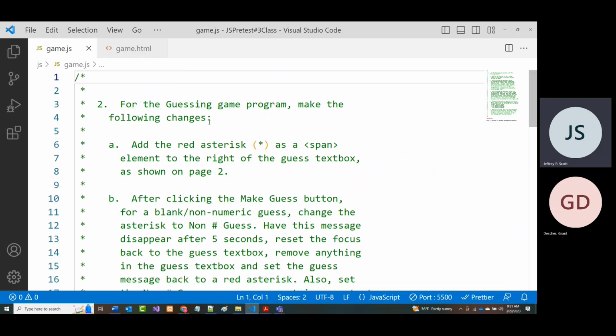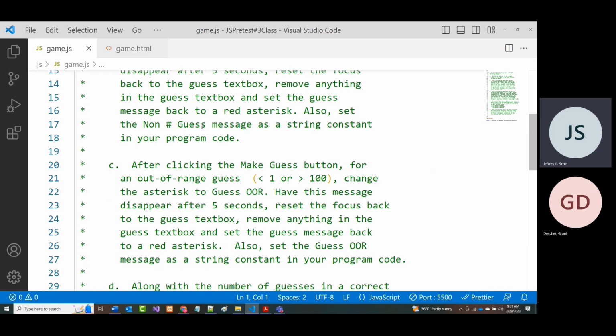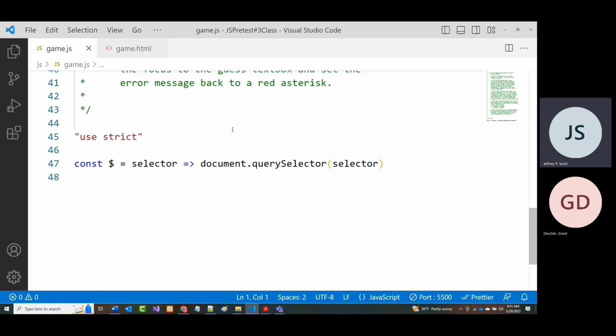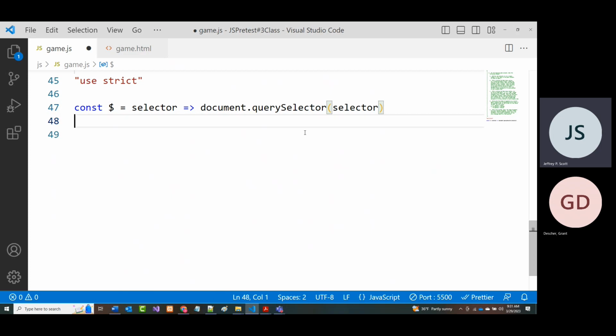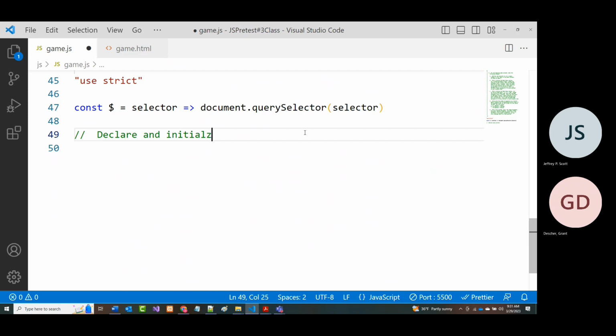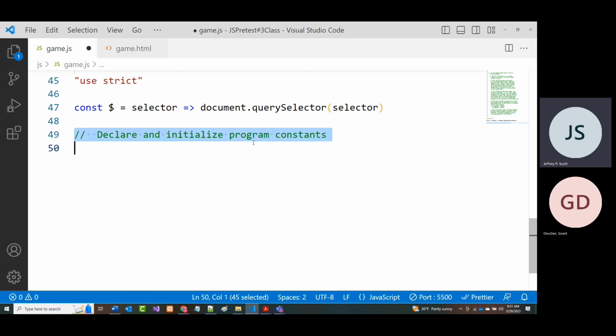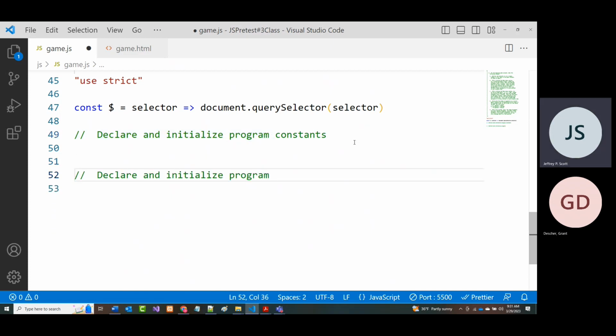Okay. Again, you can see all the stuff that's here. I'm not going to read those to you. You've got all of those comments. All right, so let's do just as we did before. We've done our alias and our use strict. So let's declare and initialize our program constants. All right, we'll do that. And I've got less than I had last time. Then when we get done, we will declare and initialize our program variables. All right, so let's start here.